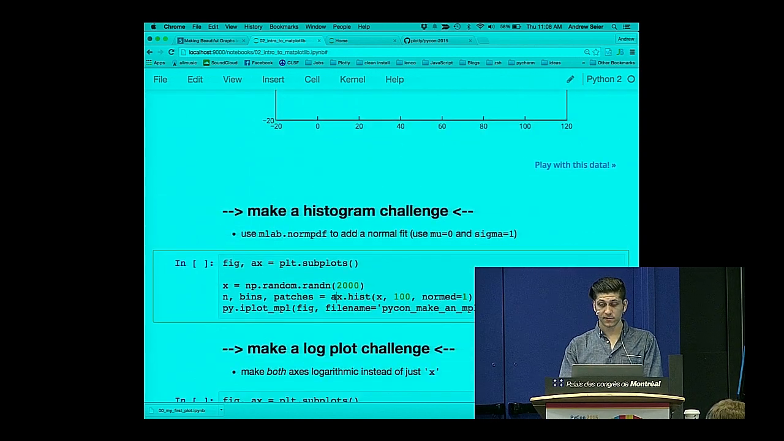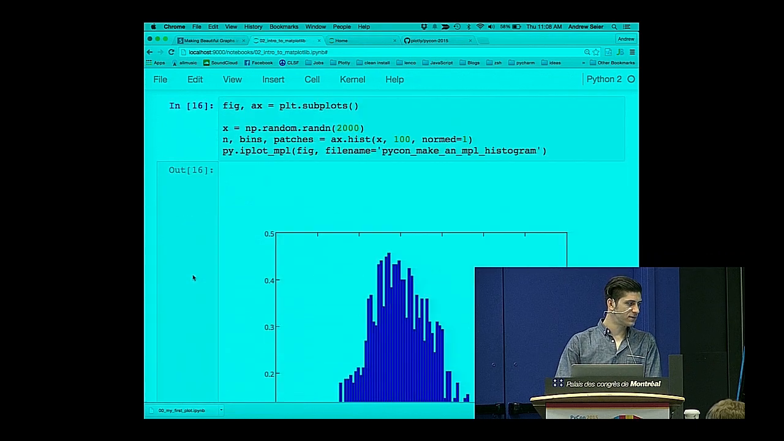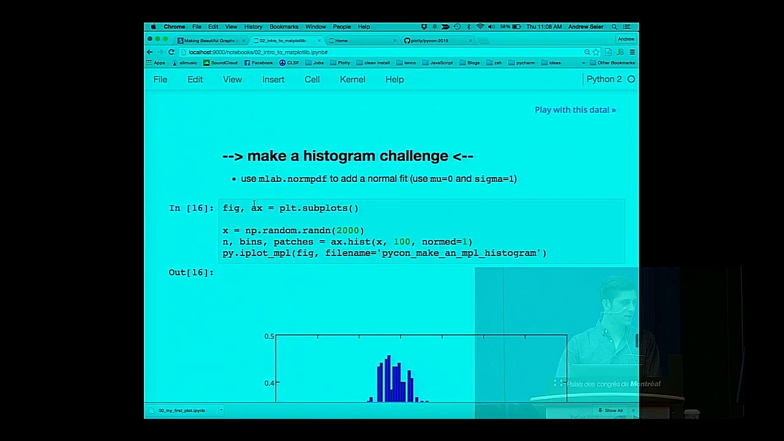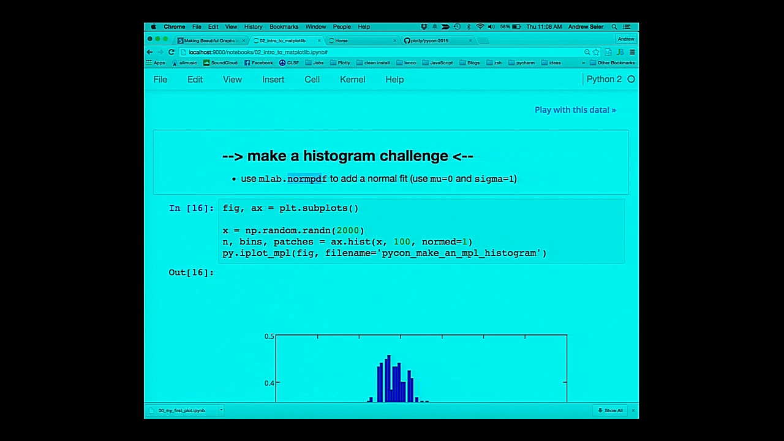For the histogram, this is where MLab comes in. I find this fairly useful. You can use MLab to do the norm PDF, and it's got a lot of fun things like this where you can fit to histograms, which are pretty cool.